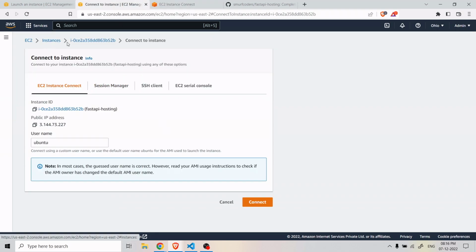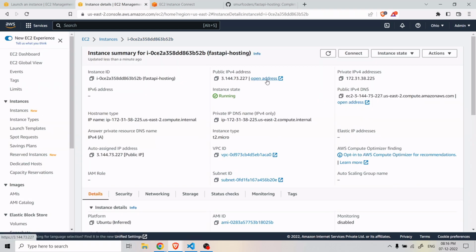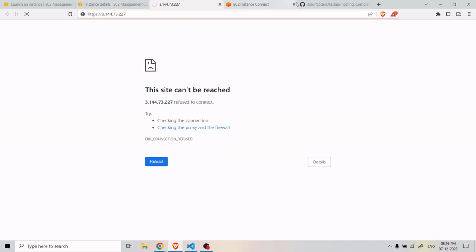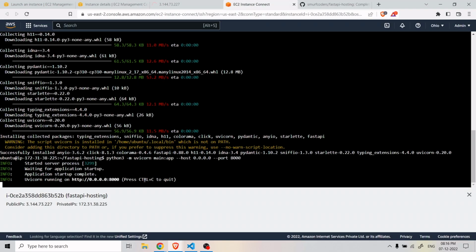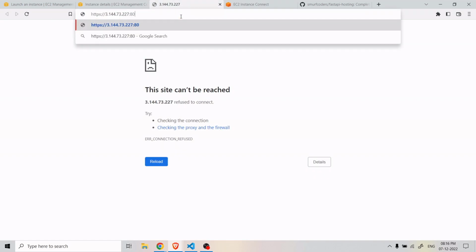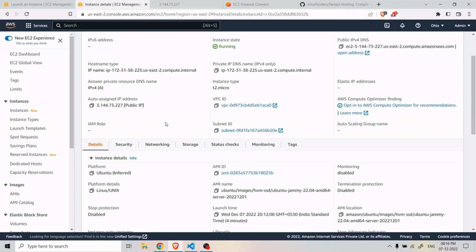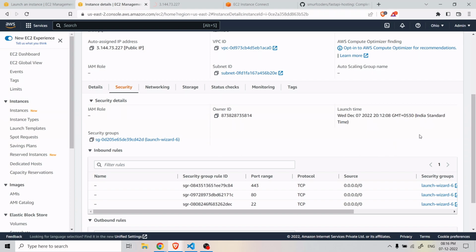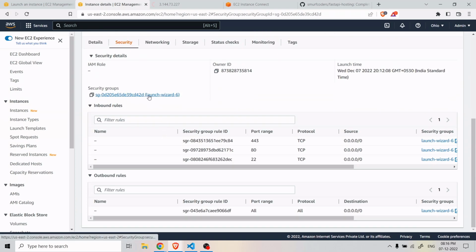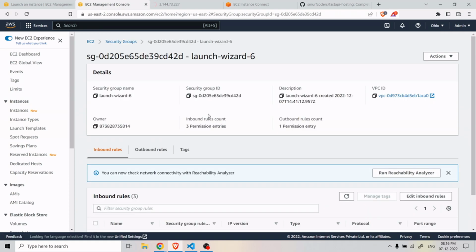Let's just go and see if we can access that API. So you will go to this public IPv4 address. So this is our instance address. Our API is hosted on port 8000. So let's just add 8000 here. But you know guys, it will not work because we didn't add any security groups. Okay, so you need to add and give access to any IP.